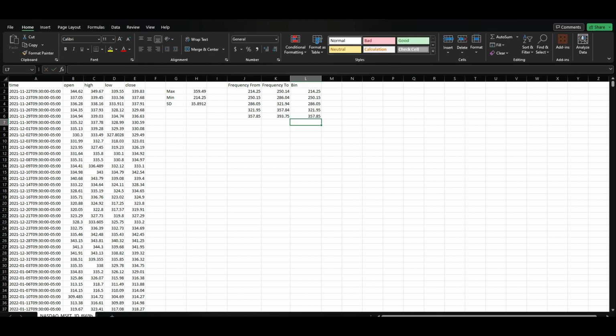Why we only have to put the one is because Excel understands, oh, you're going from 214.25 to 250.15. I understand that you're looking between 214 and 250, right? So Excel's going to make the logical conclusion that the standard deviation is going to be our search range, okay?